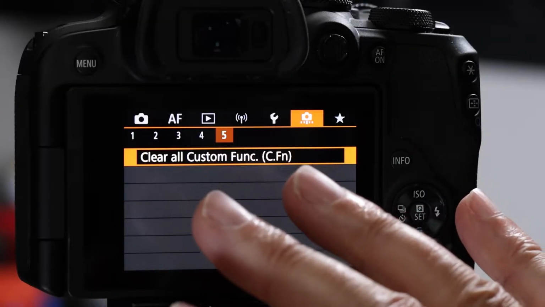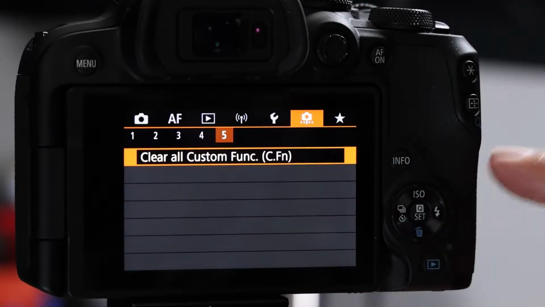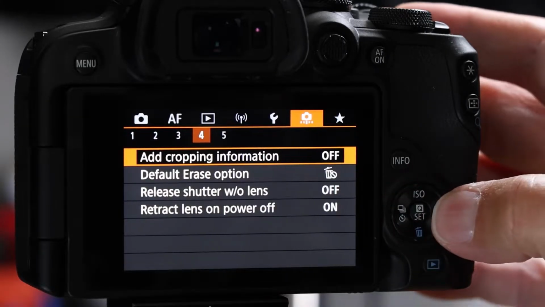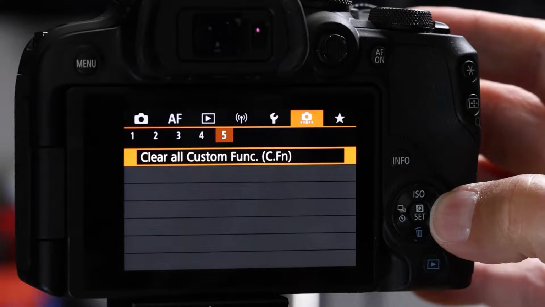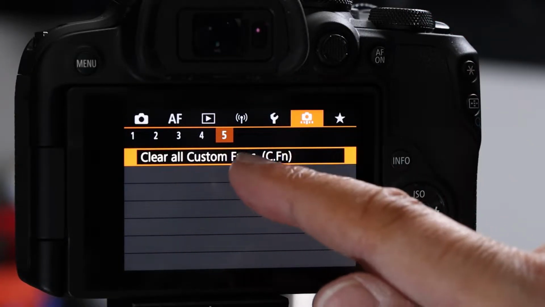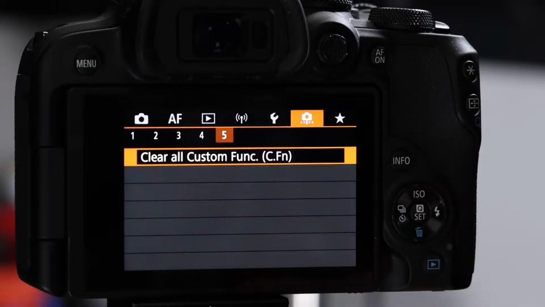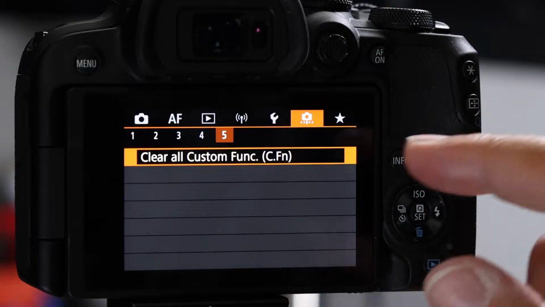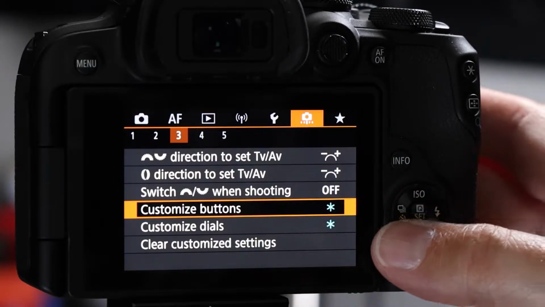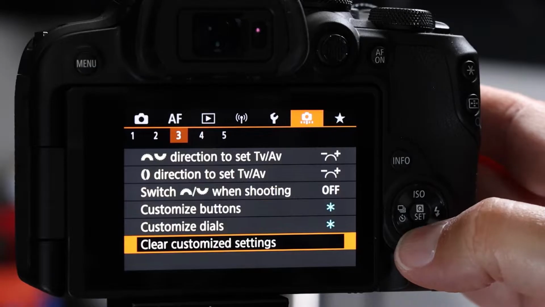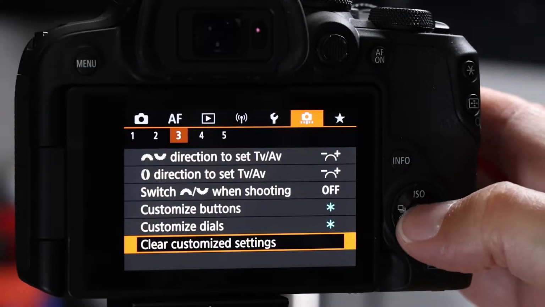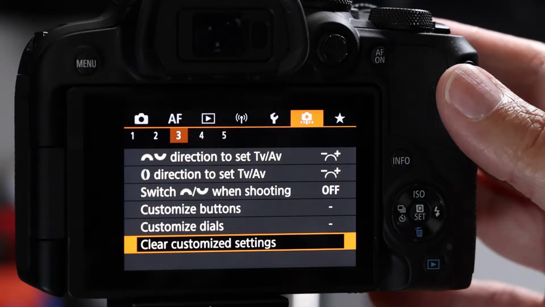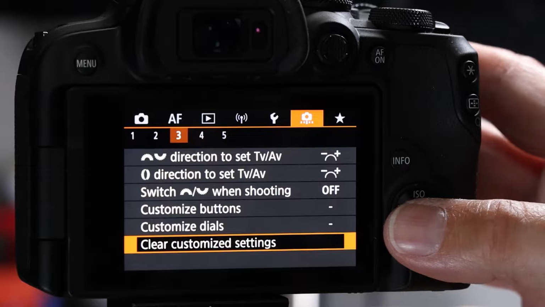And this is a touch screen, by the way. You can tap on it, or you can use this little cross keypad here. Some call it the D-pad or directional pad. It's officially called the cross keypad. Let's go to number 5 and hit clear all custom functions. You can just tap on it like that and click OK. Or you could push the set button here and that does the same thing. Now let's go to number 3 down here, and there's a clear custom settings button. Let's hit that. Delete. Click OK. And we got that one done.